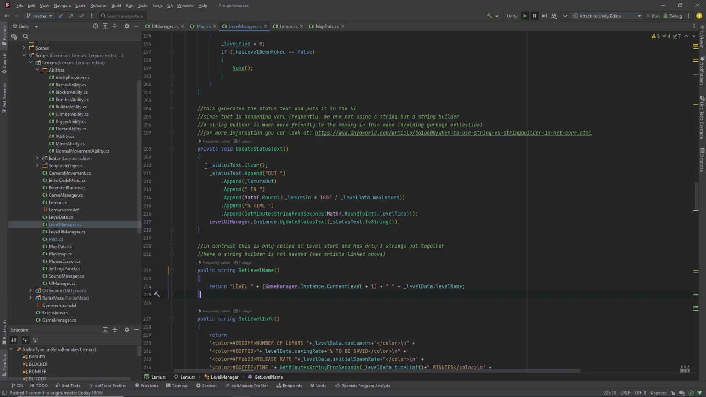So the status text is updated every frame, so it happens very often, and for that reason we use a string builder. And a string builder is one single object, and if you append text, then only that object gets modified and no new string gets created. You can find out more information with detailed explanations and examples under this link. I highly recommend checking it out.